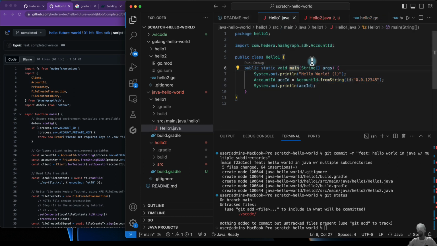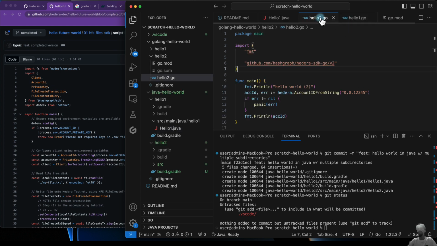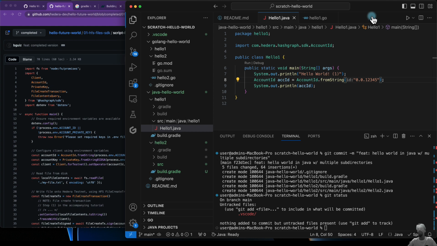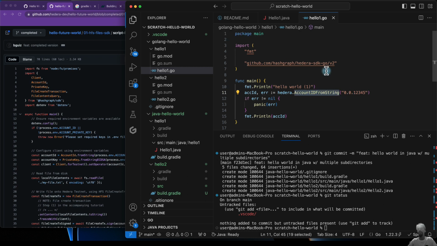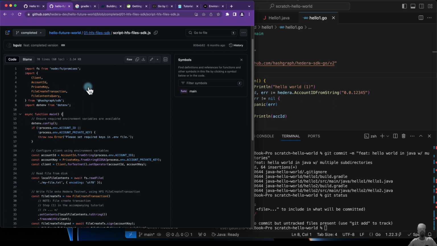So this is a Java file that just prints hello world and then imports account ID and just prints it out. It's nothing fantastic going on here. Now, same thing for Go, right? Print hello world and then use account ID from the Hedera SDK as well. So very minimal. And now that's given us the basics to be able to actually do a translation of this, right?